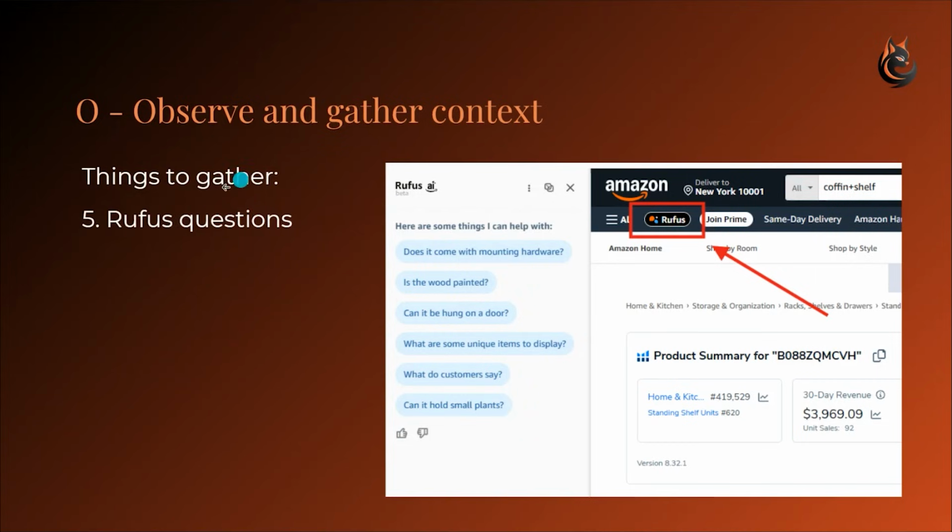Next is the Rufus question. Rufus is the AI within Amazon. If you're not familiar, you just have to click on the upper left side. When you click on Rufus, it will show you different questions or frequently asked questions about the product, because Rufus understands the listing and it gathers all the information from your images, from your title, bullet points, from the back-end keywords, and also from customer reviews. So that's where the AI gets the frequently asked questions.